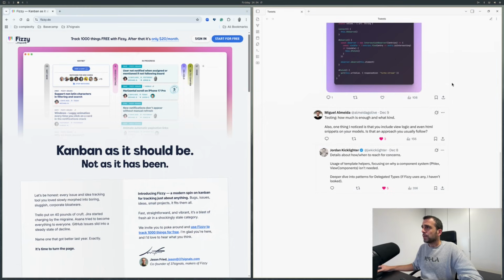Finally, I had two questions regarding the view layer. One is from Miguel, who is asking whether you include view logic and even HTML snippets in your models. Is that the approach you usually follow? It's not. I think I know which parts you're referring to, and I'm going to review that next. But in general, that's not what we do. I'm going to elaborate on that next.